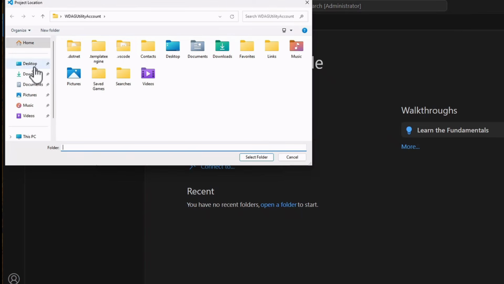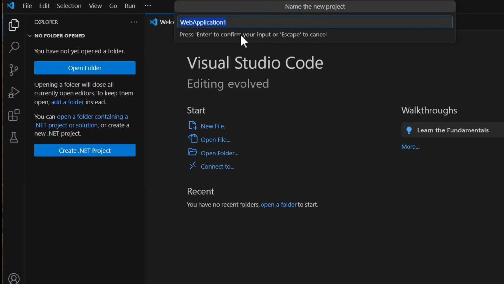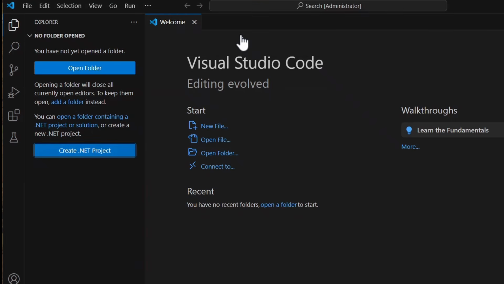It's going to ask me where I want to put the code. So I'm just going to go ahead and put it into a new folder called code. There we go. That sounds good. Select the folder there. Web application 1, perfect, and create the project. So this is going to create everything I need. This is just calling the command line.